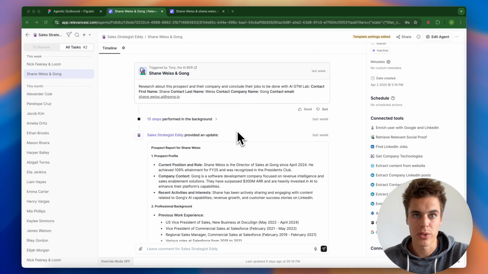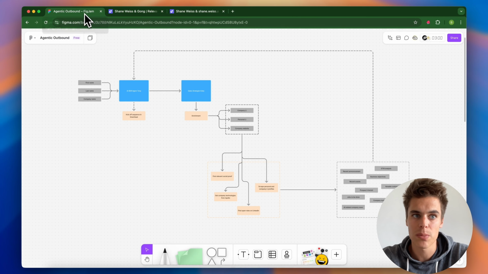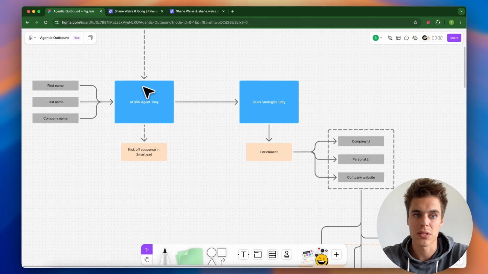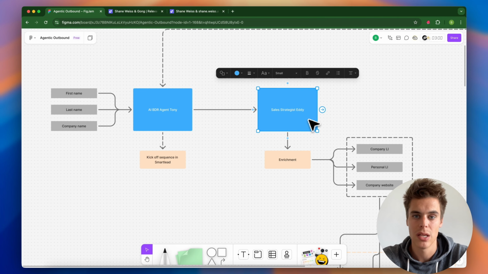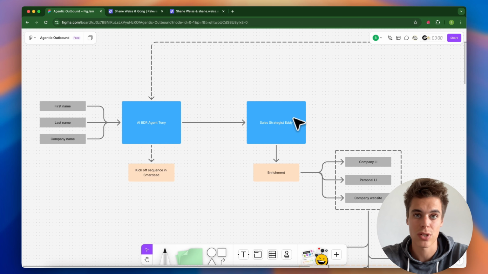And this is going to be important because zooming out, the context here is that this research agent, this sales strategist, is part of a larger multi-agent system. And in previous videos, I talked about this multi-agent system. We have two agents here, an AI BDR, that is the parent agent that's responsible for feeding the contacts into the sales strategist. And when the sales strategist, the research agent, comes back with an in-depth research report, the AI BDR is going to use a tool to generate a hyper-personalized cold email sequence and kick them off in Smart Lead. So it also handles the lead flow.